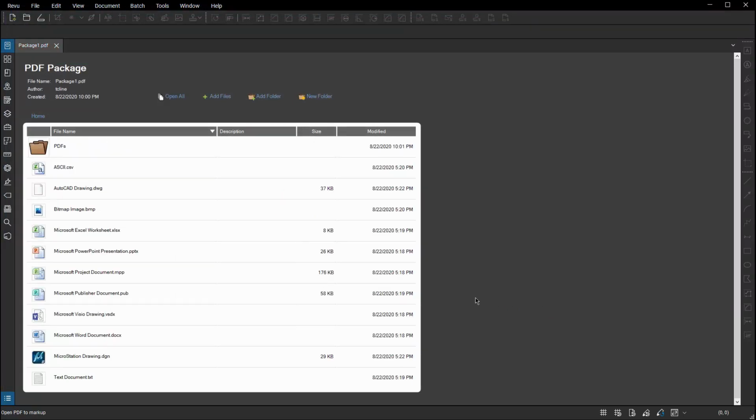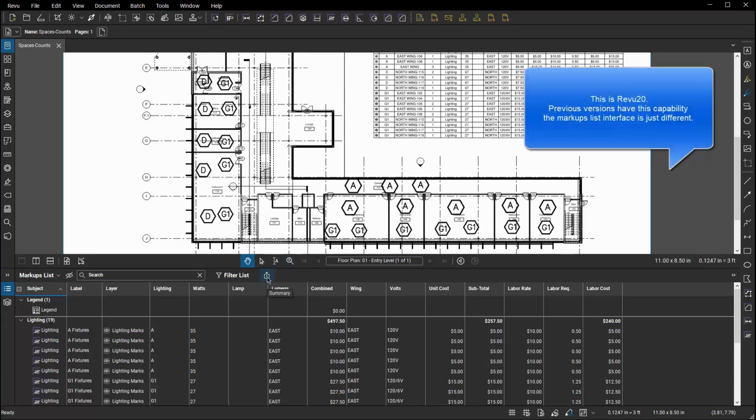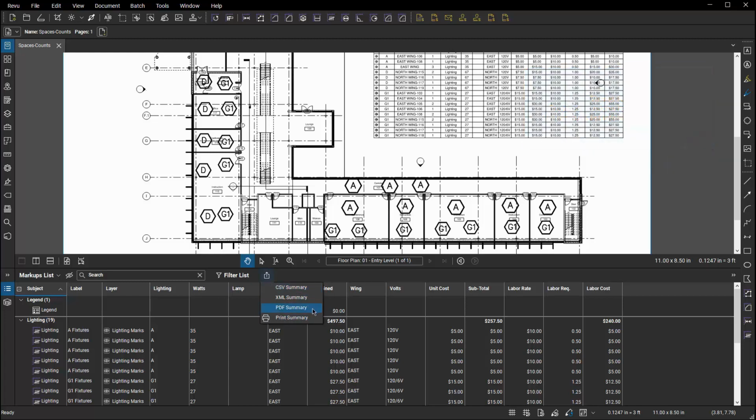We're going to switch gears here and take a look at PDF summaries, and then we'll come back and take a look at an alternative way of creating PDF packages. Here I've opened up a PDF file that contains a bunch of markups representing light fixtures. If I go into the markups list, there's an option to export various types of files to share this data with other project participants, and one of those options is something called a PDF summary.